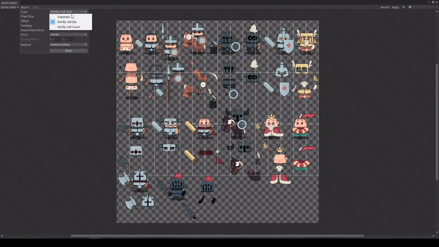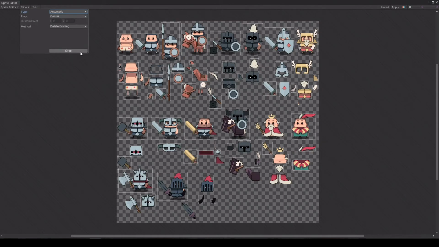We don't need that. We'll just select automatic and slice. And you'll see that Unity does a pretty good job in deciding which image it needs to put in an individual sprite. Once you do that, just hit apply.